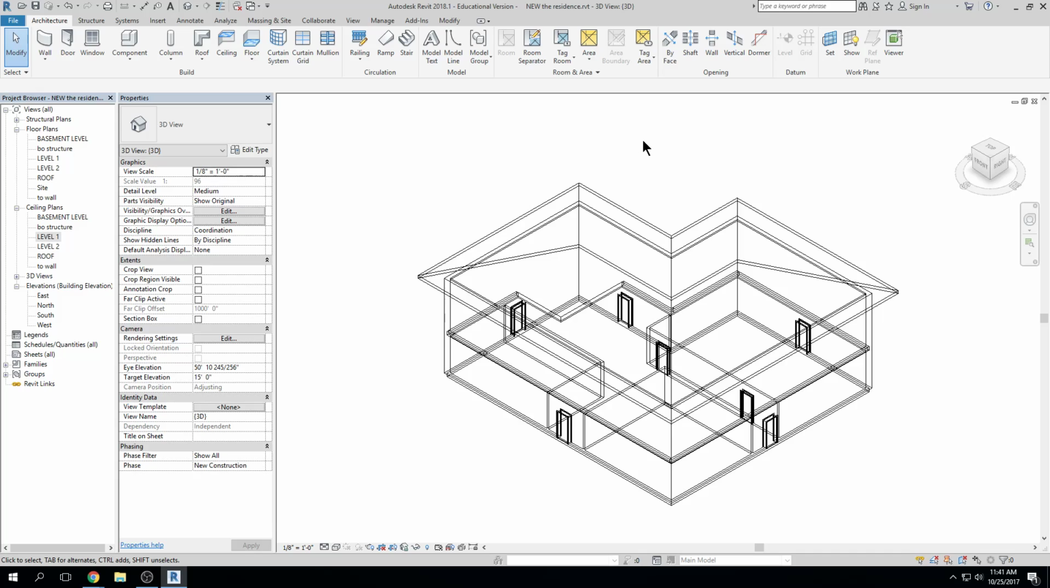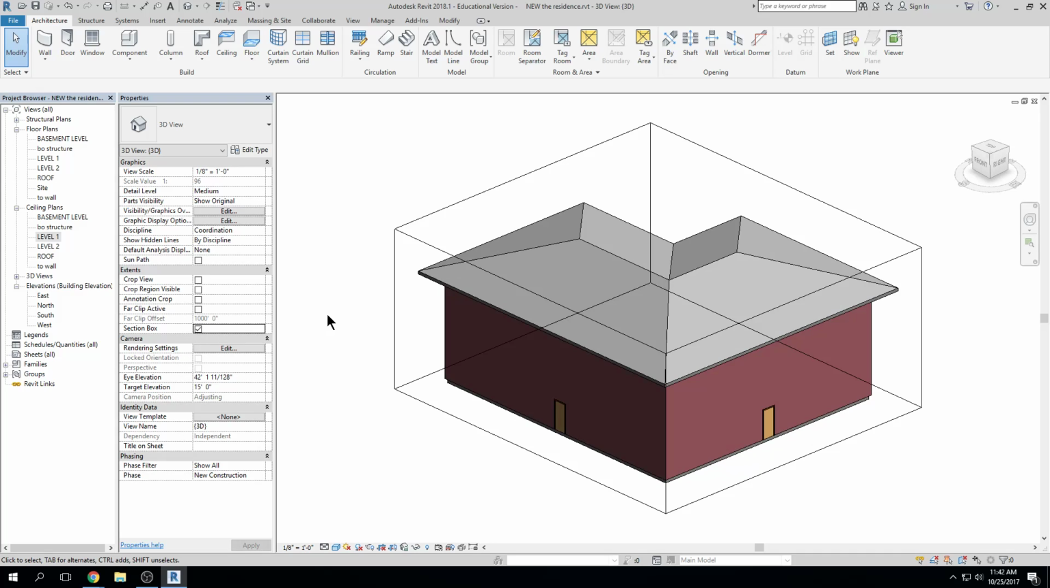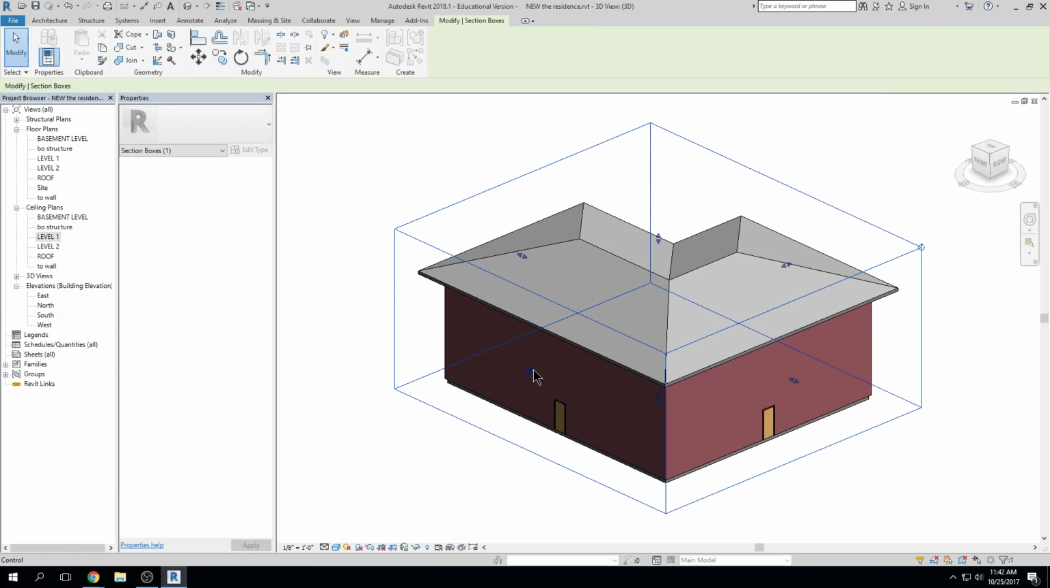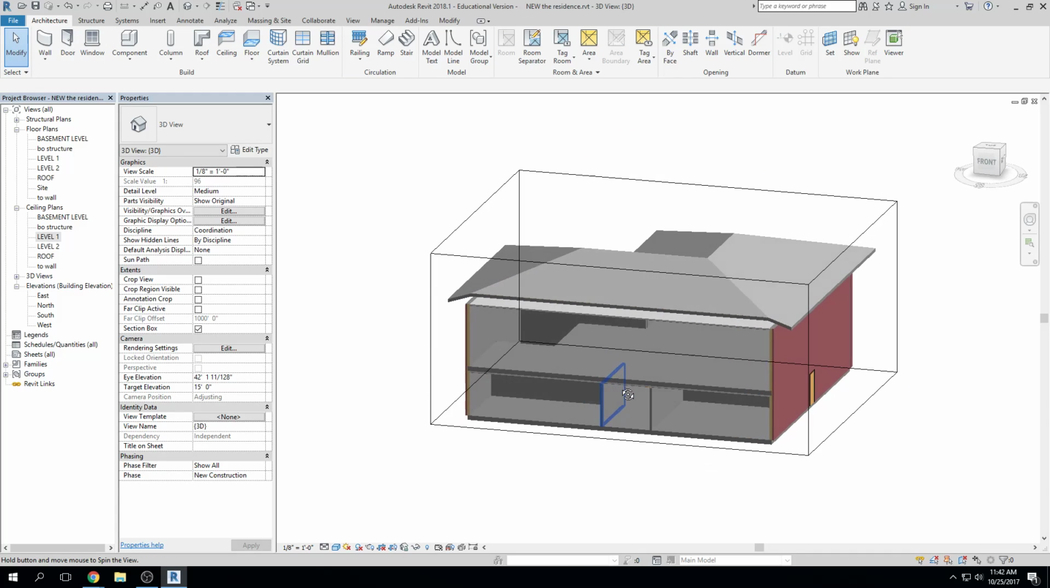All right, so if I look at this in 3D, I'm going to shade my view, but I'm also going to just grab my section box here, click, right, and I'm going to drag this in. Oh, did I go? There it is. Okay.